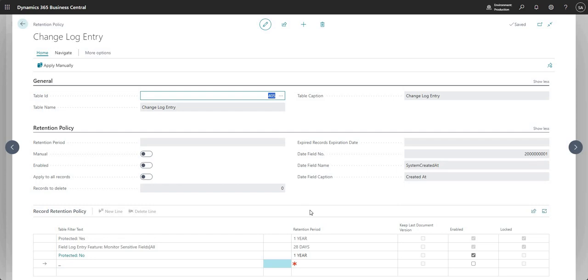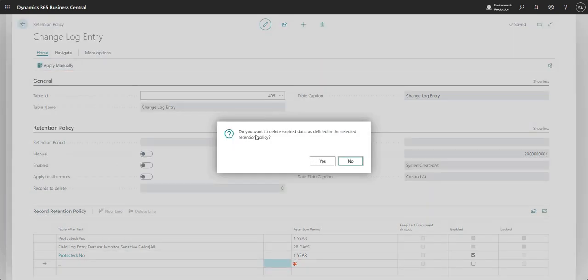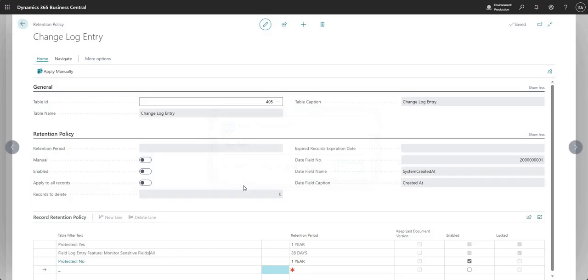Okay, so a few of the things up at the top here, we can choose to apply manually. So I can go here, I can click apply manually, and it says, do you want to delete expired data as defined in the selected retention policy? Okay, so this is basically just saying, I want to run this retention policy manually. And from here, I can click yes or no, and it will delete or not delete those expired data sets in the changelog entry table.